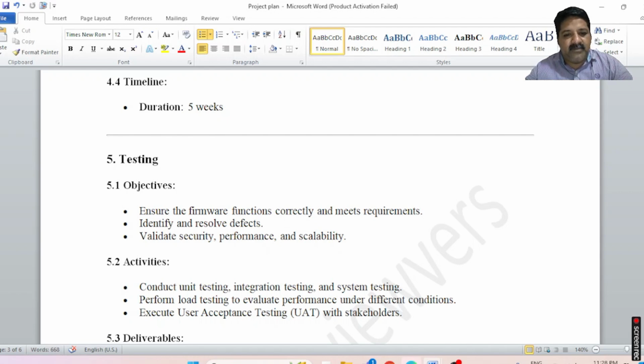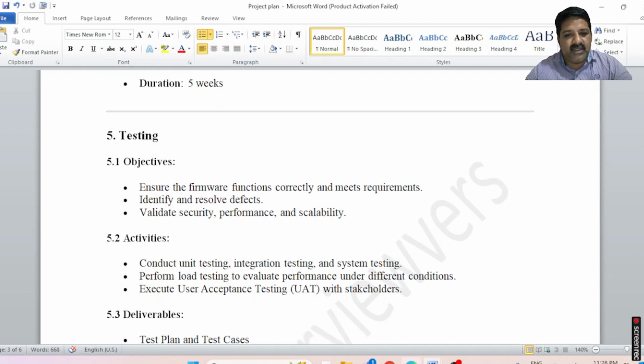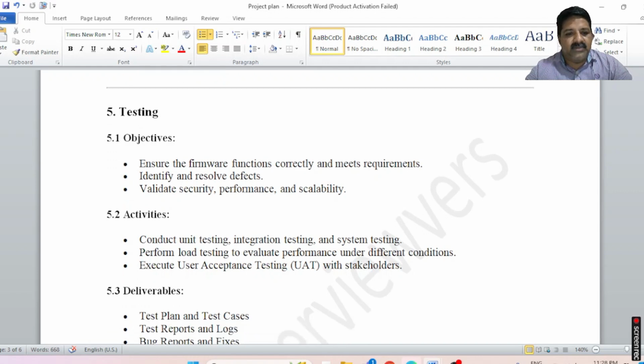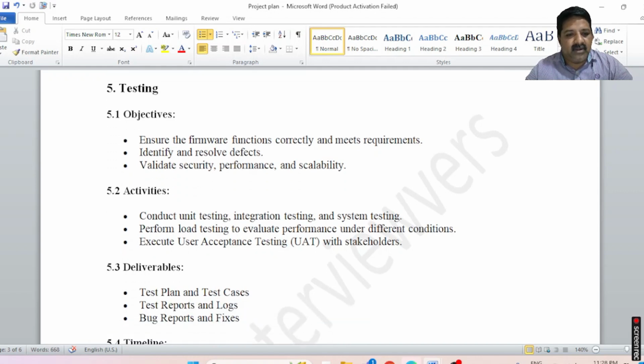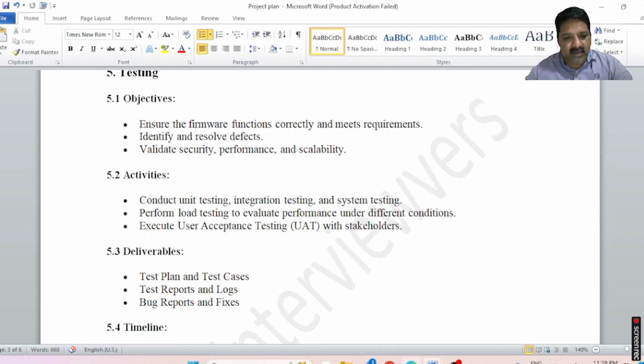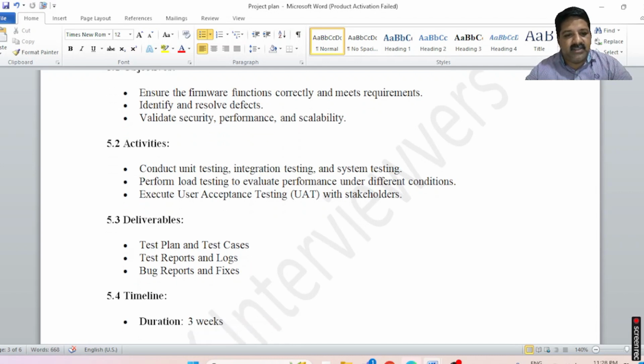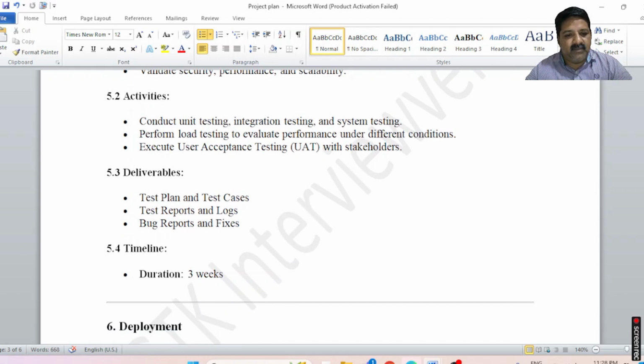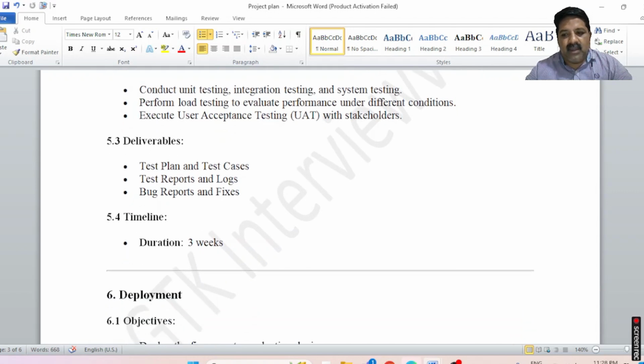And it depends upon your project. You could go for load testing and UAT. UAT is a must for all the stakeholders. So here all kinds of test plans, test cases, test reports and logs, bug reports and fixes, and even in that you may have the root cause analysis as well. The timeline is 3 weeks.